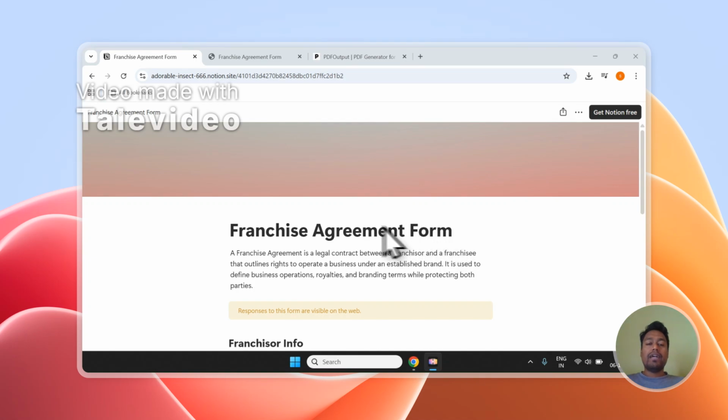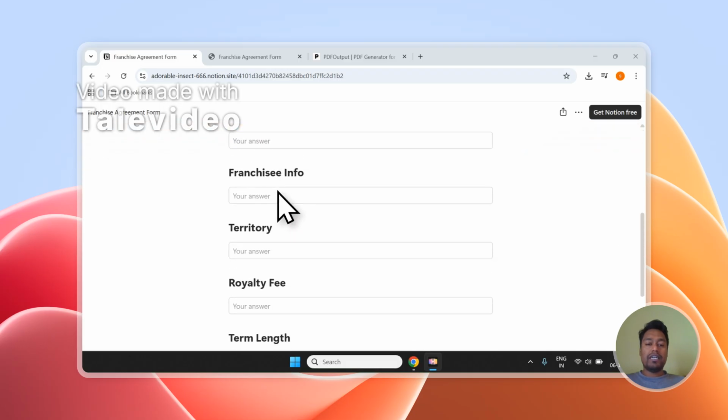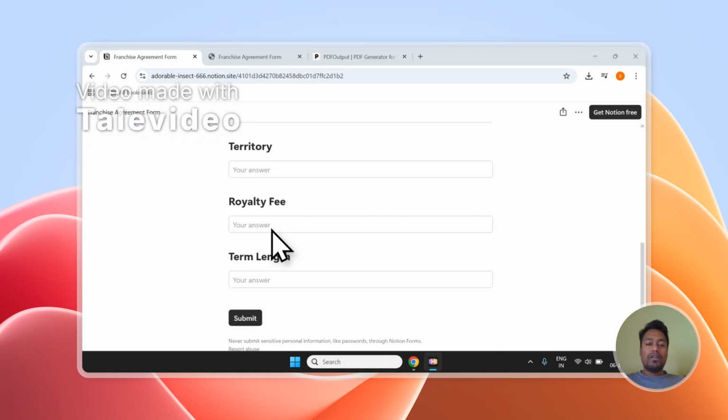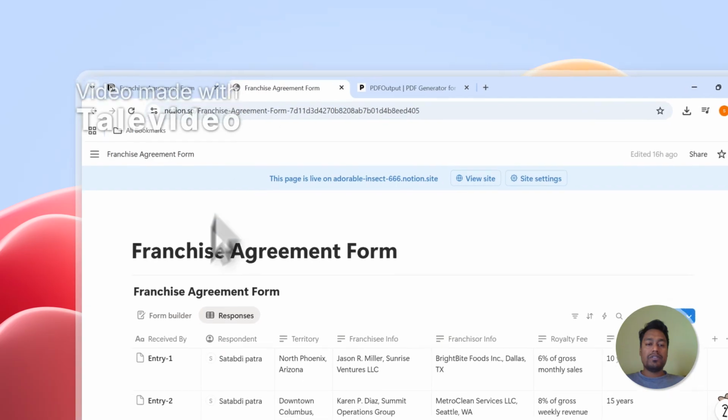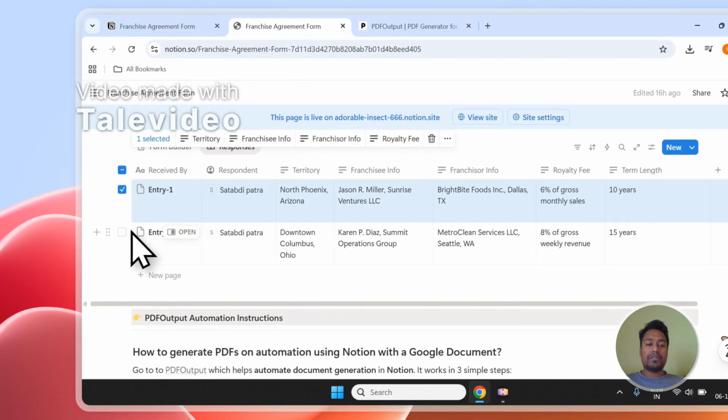Hi, today we're looking at franchisee agreements and we're going to understand how we can create PDFs on automation from franchisee agreements. As you can see, this is a simple franchisee agreement form which I have got over here. Once the user clicks on submit, the responses will come under the responses view in this database.